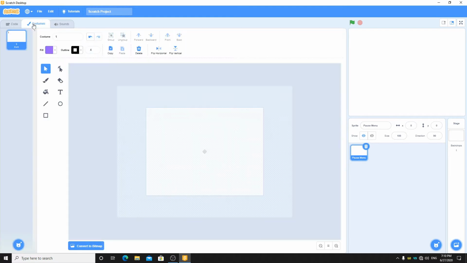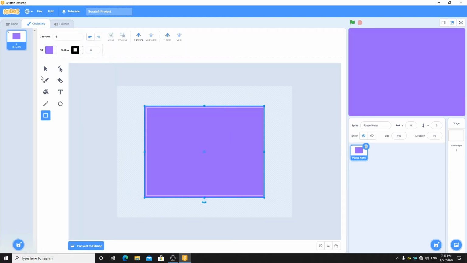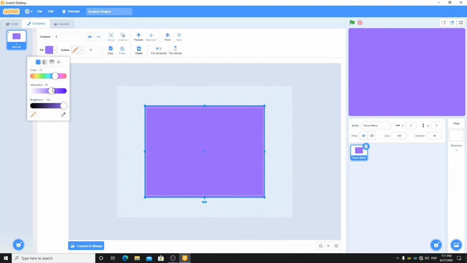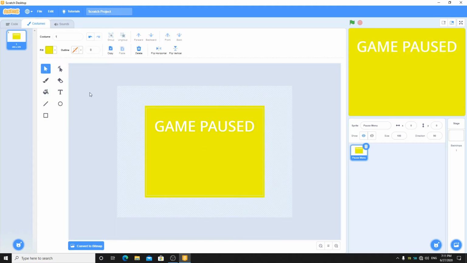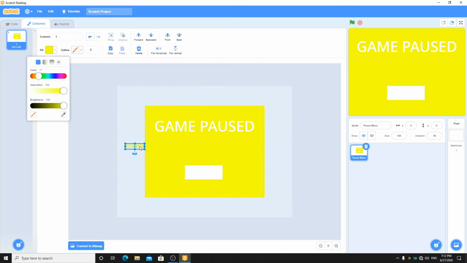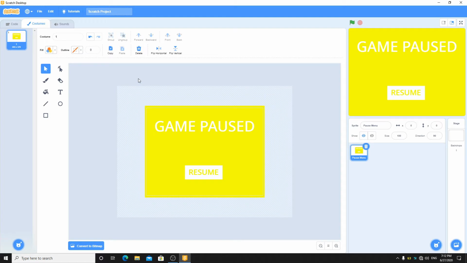So first of all, I'll make a pause menu like a box. Here you can see this is a box. Then remove the outline and just make a background for the pause menu. Then add a text here. Then you can make a resume button. Here we have a pause menu. This is a basic pause menu.